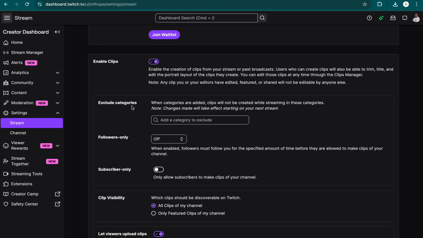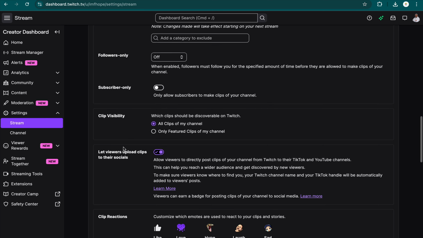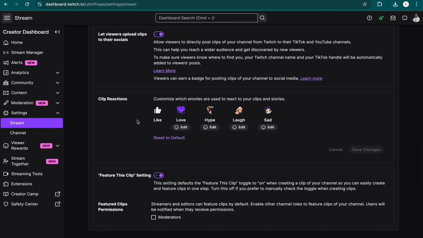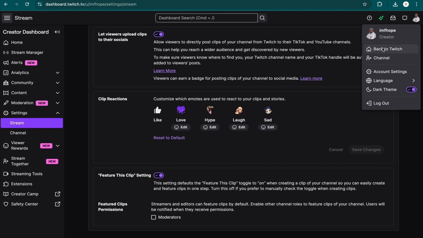Then if you want to set categories you don't want on your channel, you'll do the settings right here. Then if you want your categories to be exclusive, you're just going to do all of that right here. Once you're done with this, the moment you go live, you're going to see your streams being saved on your profile, like your channel. So that's basically how it works.